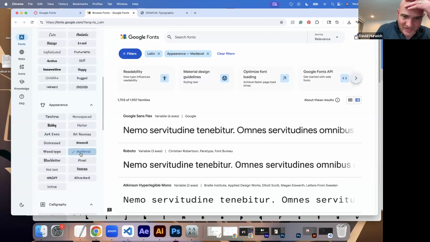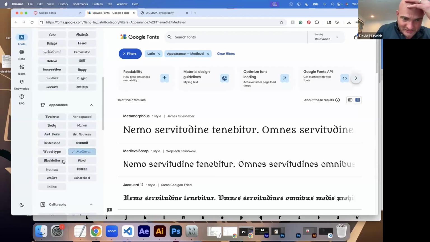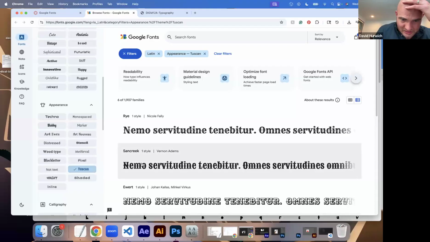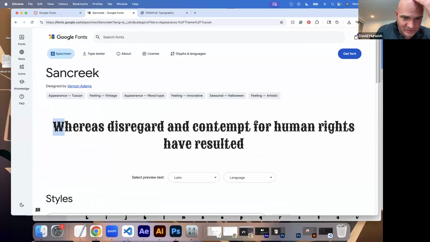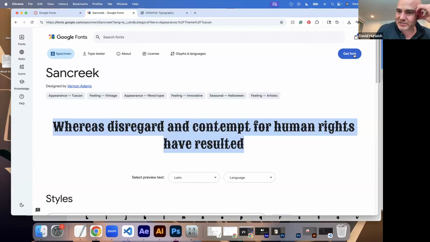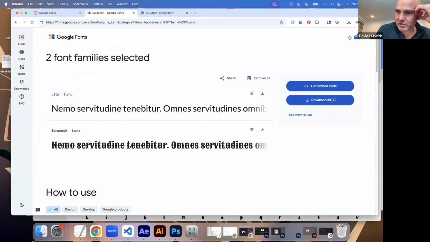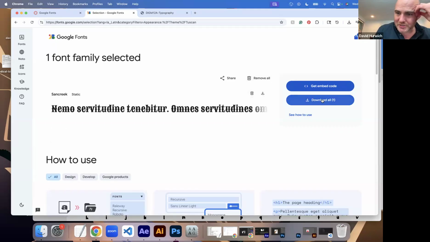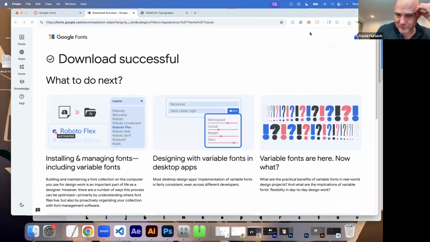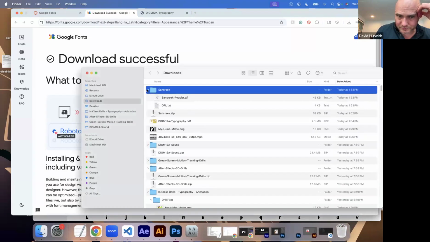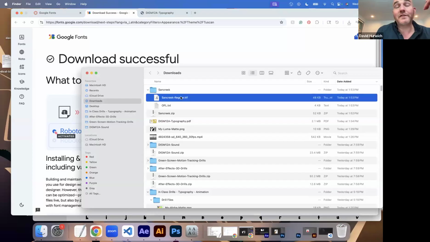Then you can go by different styles. Let's just say for the sake of argument, I wanted to use Sand Creek. I'm going to click on that. What I'm going to do is click where it says Get Font, and I'm going to go to where it says Download. This is left over from a different class. And what that should do is give you the font file. This is the font file.